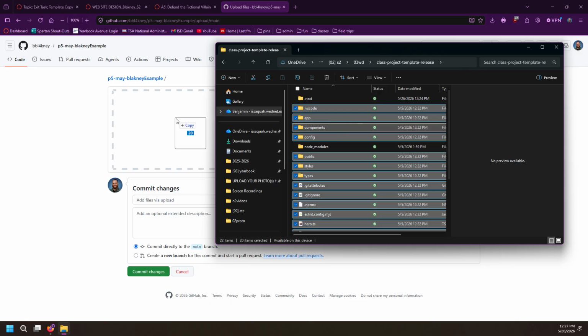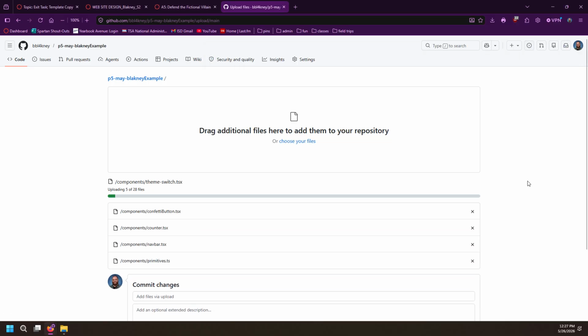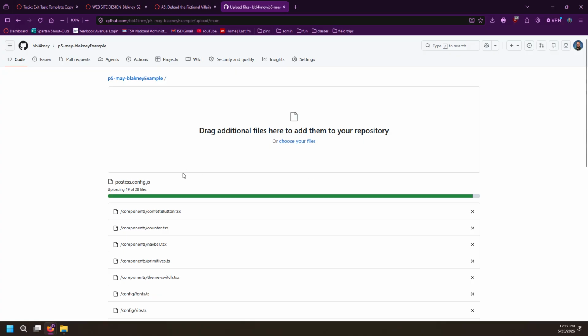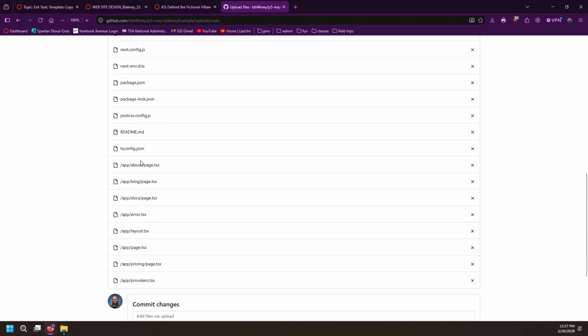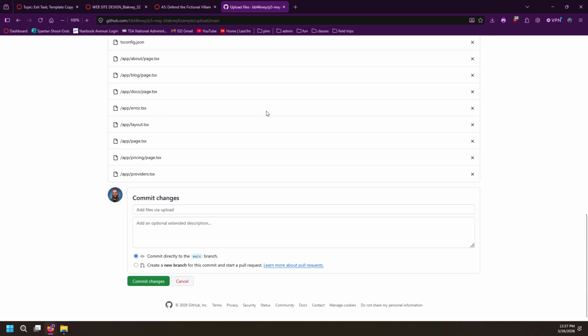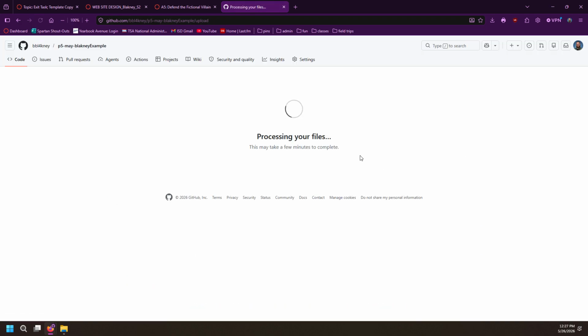We're going to drop those into our repository. It should be at least 20 files, if not more. Okay. So you'll know you've done it correctly. We can scroll down. We'll ignore this for now. Click commit changes.